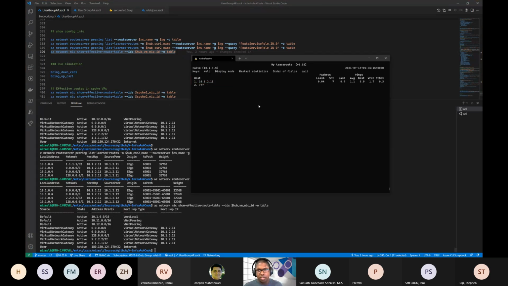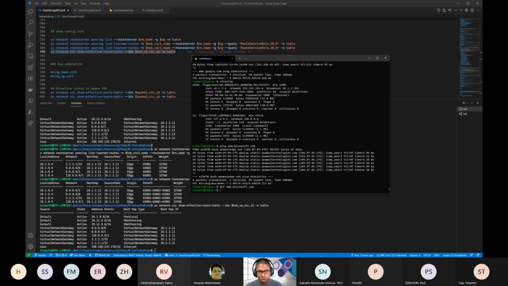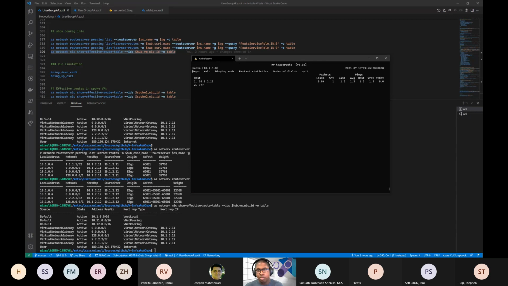And if I wait for the trace route to complete, it would also show me additional hops that I'm going to have as part of this trace route. So this allows me to determine the next hop path when I'm accessing other resources, even if it's a web resource, or even if I'm going back to on-premises. Through traceroute, I can look at the different next hops that I'm going to have.